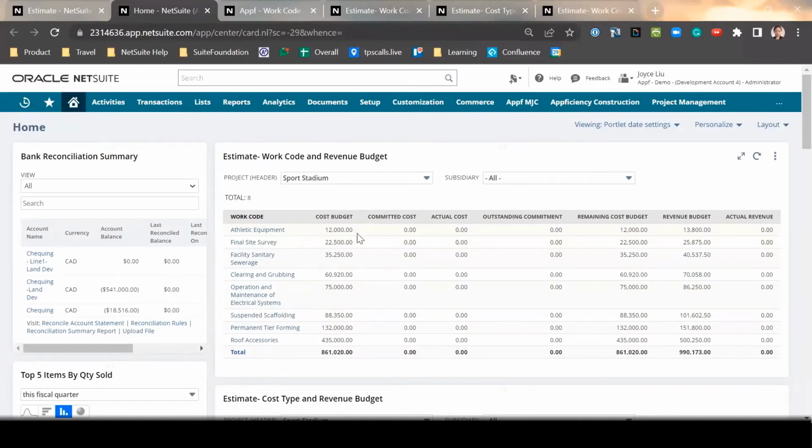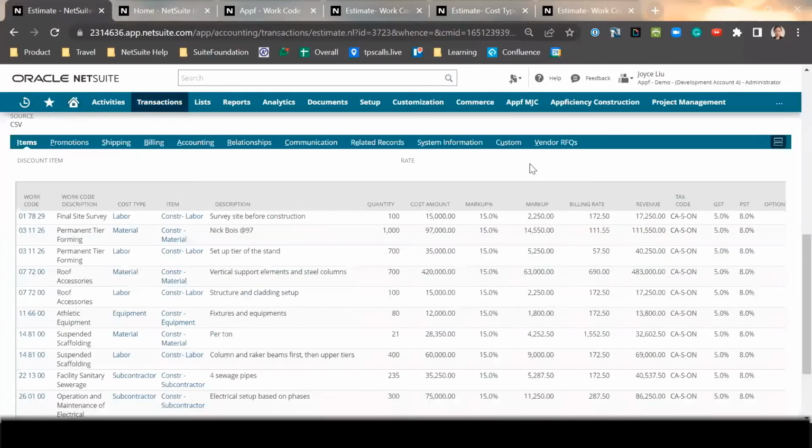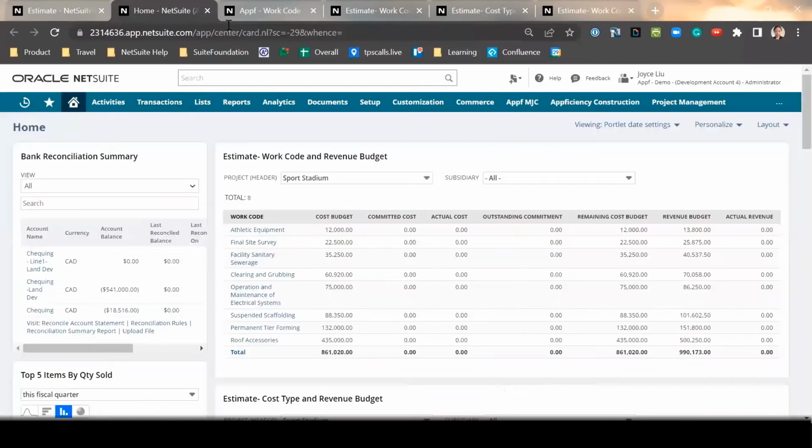you have a cost budget, and that cost budget is driven by the estimate cost amount. You have a committed cost, an actual cost, and outstanding commitment. Because right now we're just at the estimating stage, these costs are zero, but later on, as we progress on the project, you'll see these values being populated by your real transactions. So during an actual project, whenever you make a PO or you pay your vendor, committed costs, actual costs, and outstanding commitment will have values, and you'll be able to compare them against the actual cost budget.